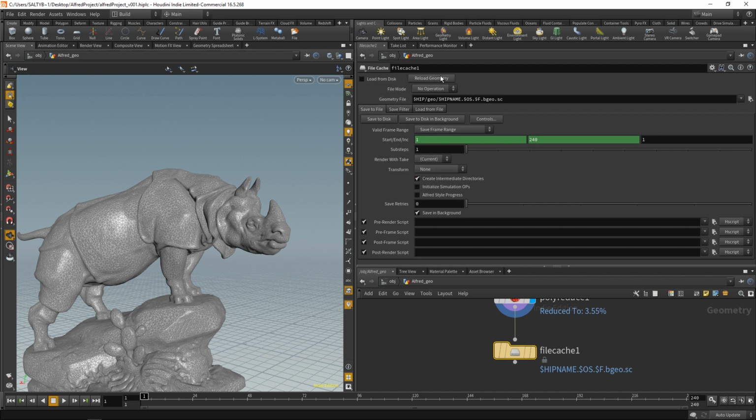So up at the very top, we have load from disk, we have reload geometry, file mode, no operation, and geometry file. All right, so what does this all mean? Well, let's start with the geometry file. Right now it says $hip/geo/$hipname.$os.f.bgeo.sc. And that's a lot of dollar signs.